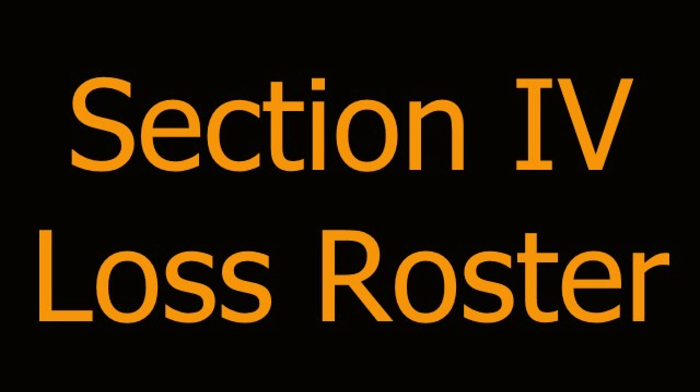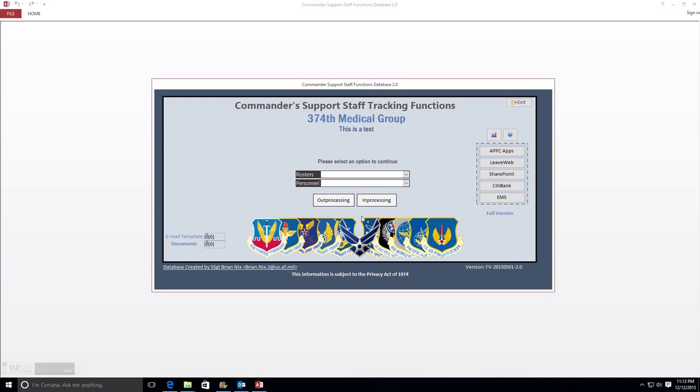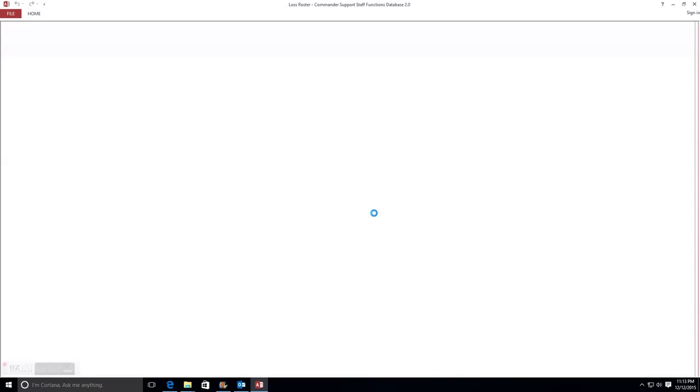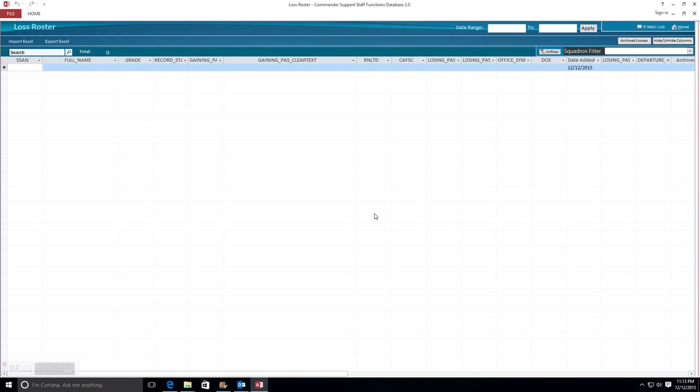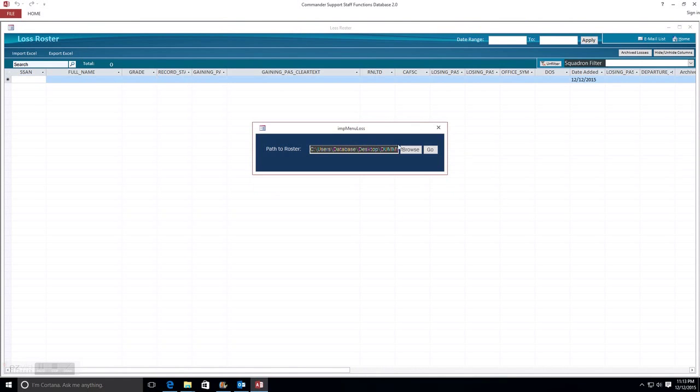Section 4, loss roster. All right, the loss roster isn't as vital as the gains roster as far as the database relying upon it, but it's still an important part of historical data, and helps you manage your roster, email it, and for outprocessing. So this is a very quick section, there's nothing to go over.